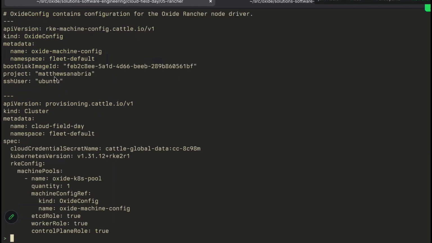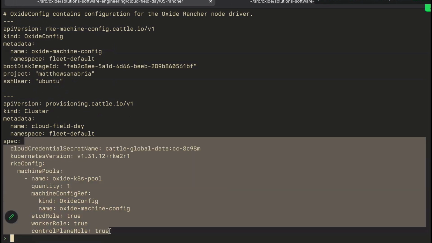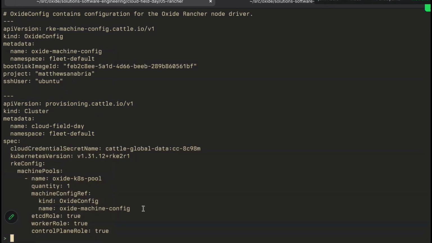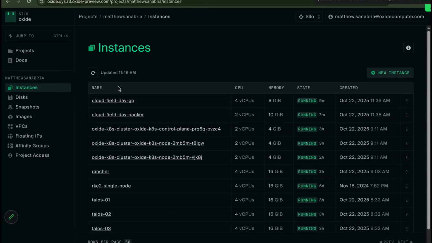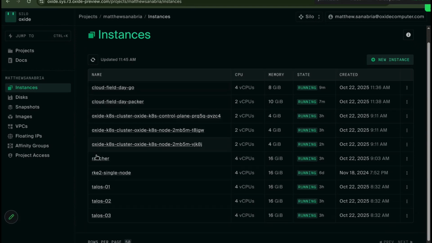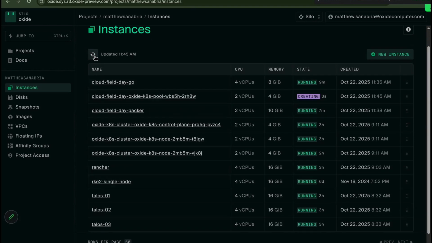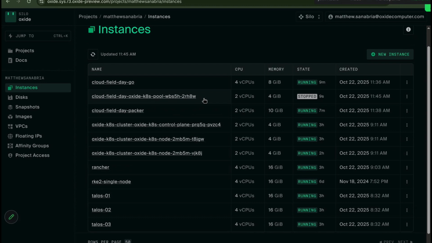This creates the configuration to boot on Oxide and the cluster config to say, hey, what version of Kubernetes you want to run, what machines you want to use, so on and so forth. So I'm booting a one node Kubernetes cluster. So now if I go back to Rancher, you'll see that this cluster is being created. And if I go to Oxide, you'll also see in a moment that this instance is going to start being created right here. So now this is Rancher using an Oxide plugin that we've built to create nodes on Oxide to make Kubernetes clusters. And I won't wait for that to be ready. I'll just move on to the next thing.